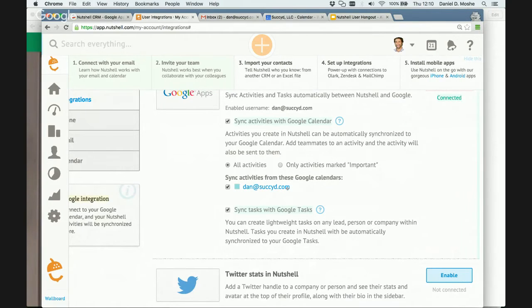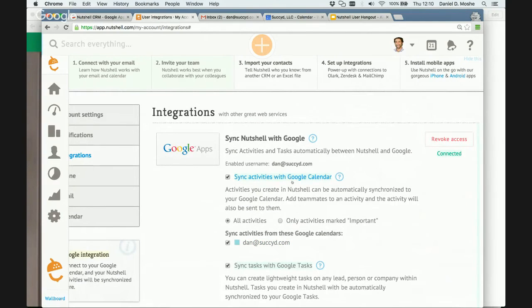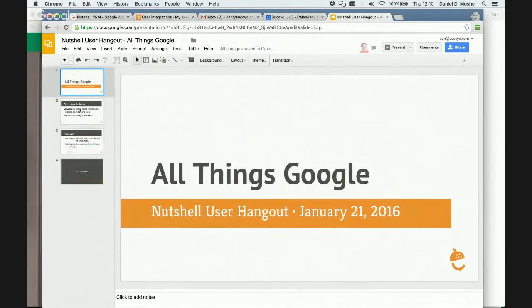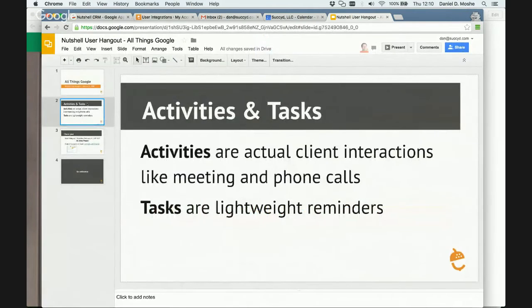So while that's turning on, I'm going to swing over and share with you a little bit about the difference between activities and tasks. This is something that comes up, a very common question that I talk about with my clients. Activities are things that are typically scheduled, where you have meetings or phone calls with other people. That is compared to tasks, which are a to-do list. Usually only one person is assigned to it, and it's just something that you need to get done.